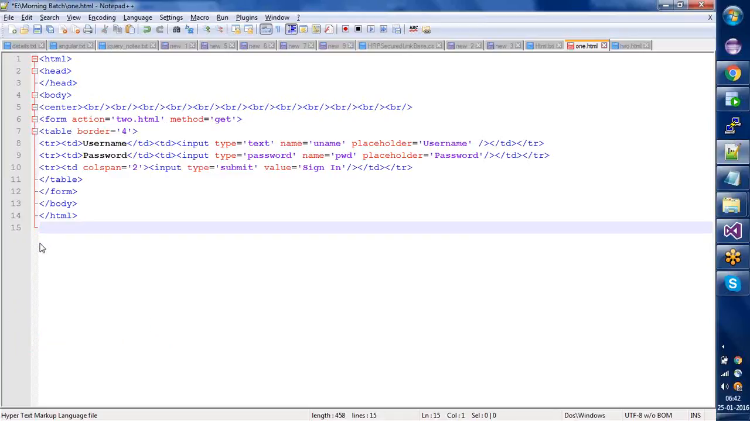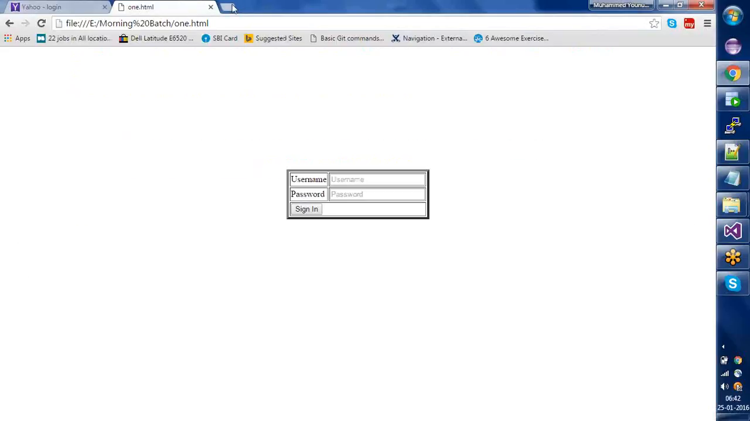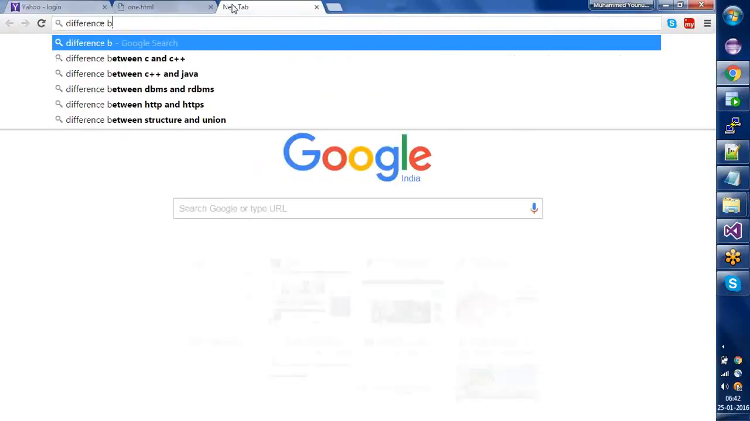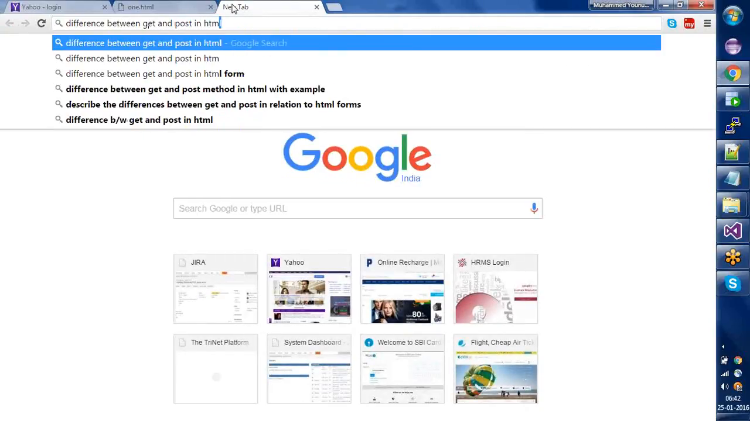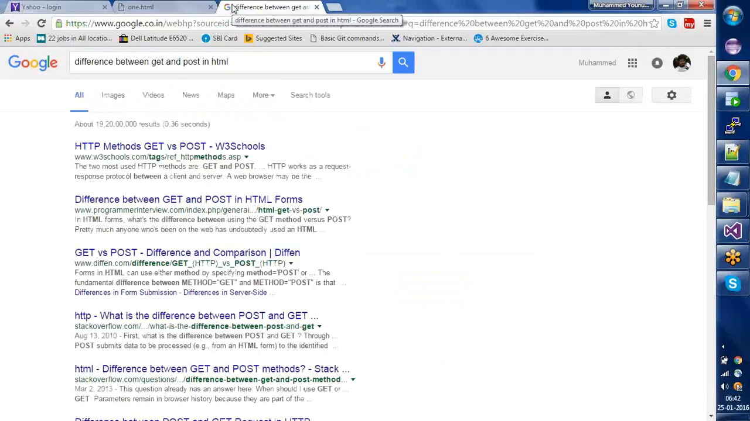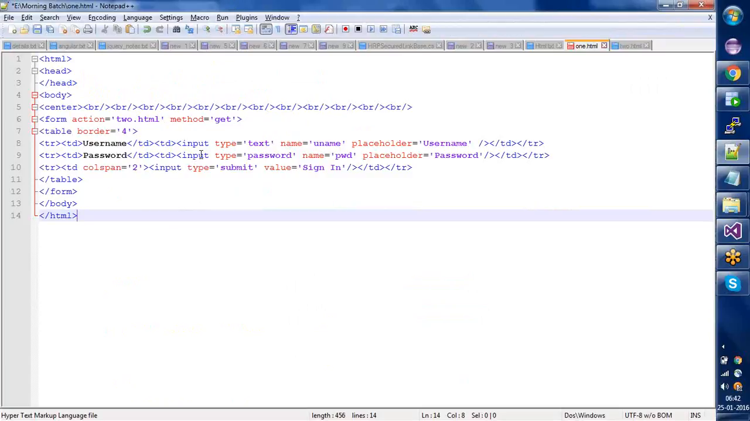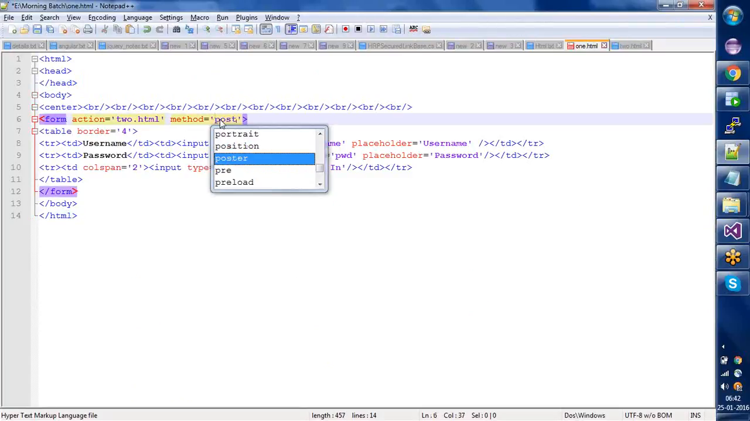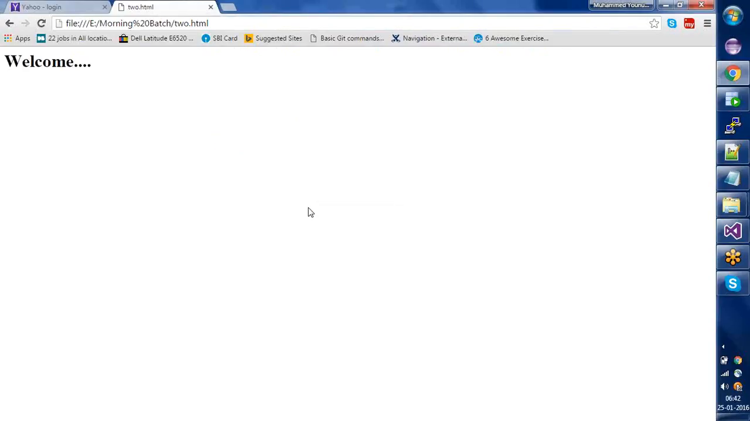Still, if you want to know the difference between GET and POST in detail, you can simply type "difference between GET and POST in HTML". You can just refer to that. So let me use POST here and show you the data once again. Admin. Okay, data is not visible.